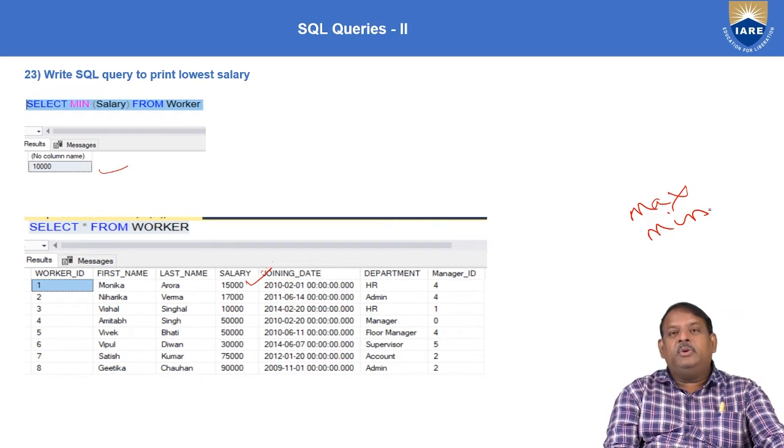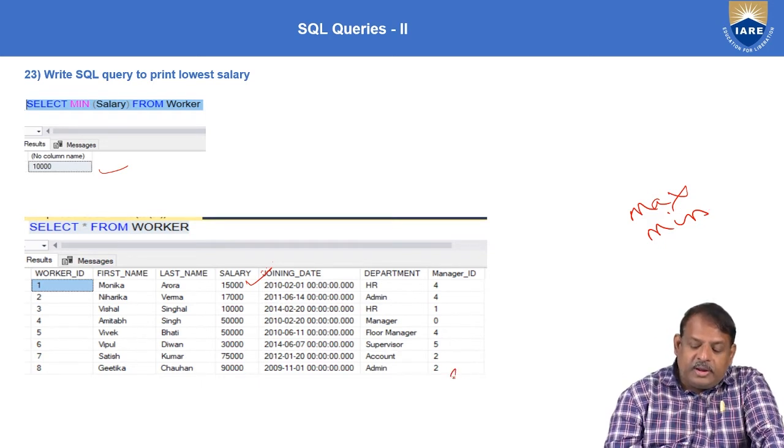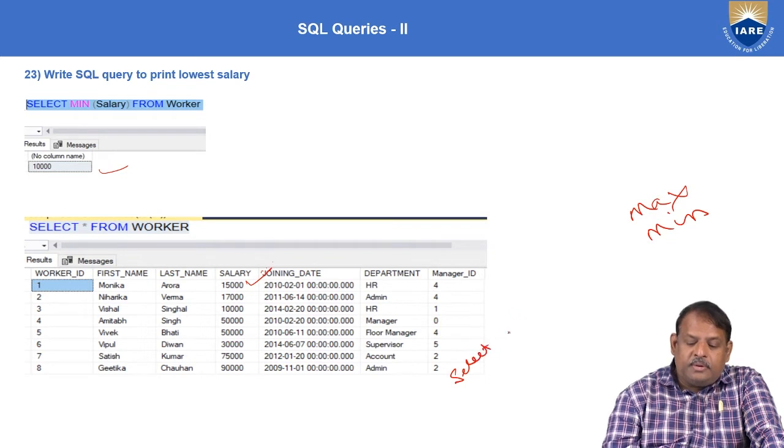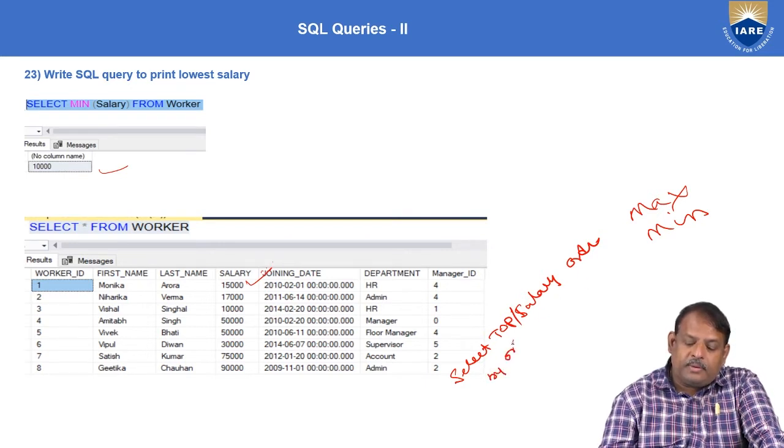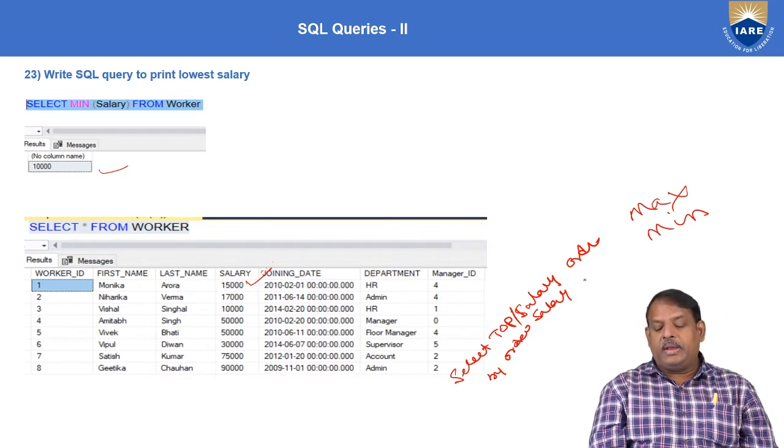I can also write this using the top clause. First, I'll write the inner query. I want the top salary, so I can write top one salary, order by salary in ascending order.